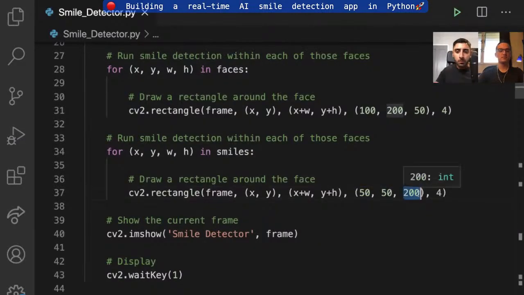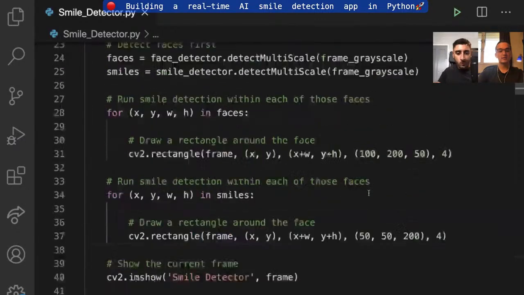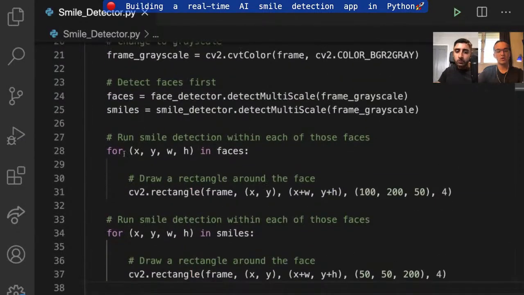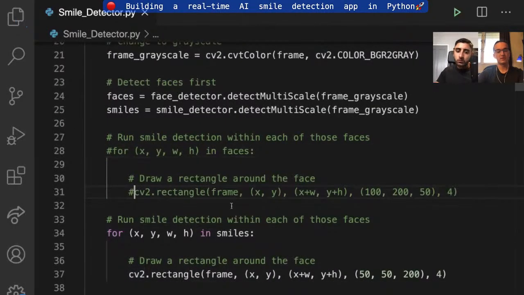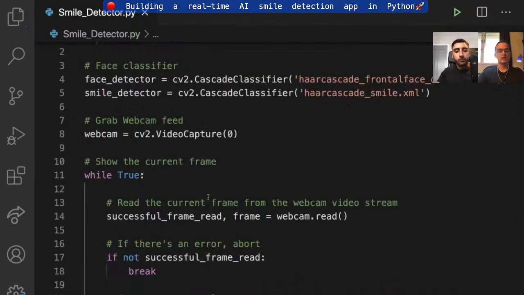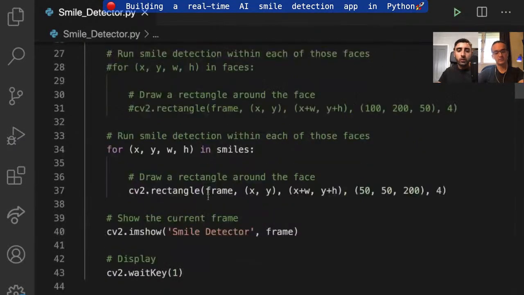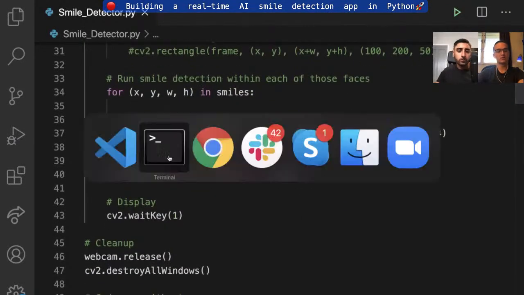Got it. Okay. Red. So let's run this, and let's actually not draw the faces. Let's just get rid of the faces. So I'm not even going to draw the faces. So we should just see only the smile. So not even faces. It should just have rectangles around the smile on my face. Yep. So let's run this.